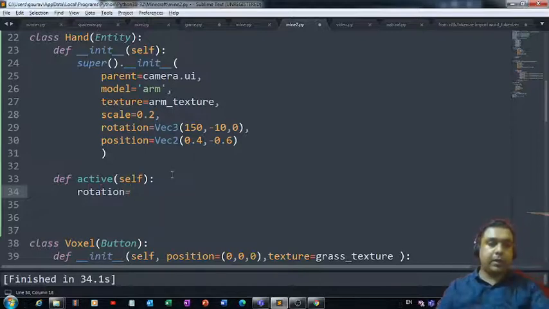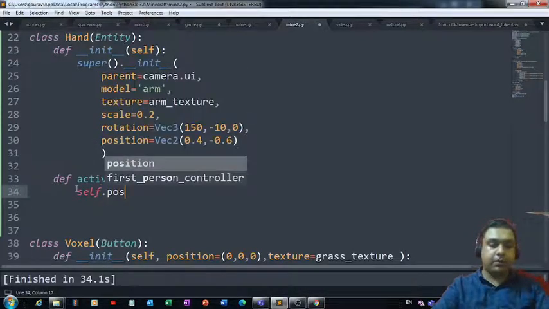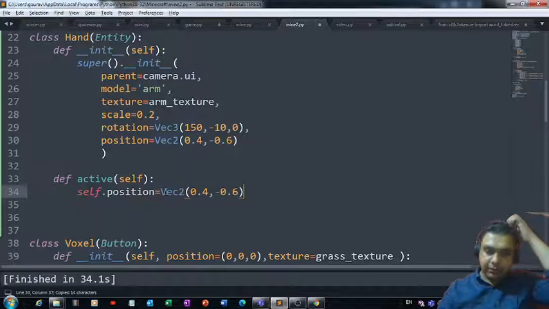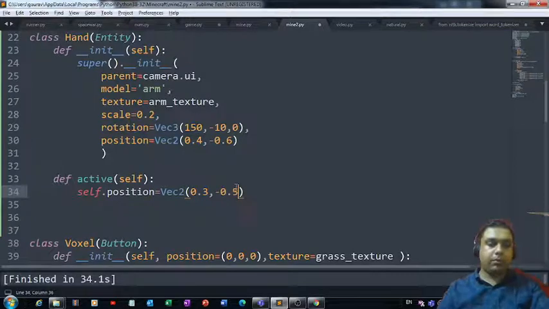So rotation, I think that's the one I would like to keep here. Okay, and what else can we do? For this, why are we defining rotation here? We need to define position, right? So let's get rid of this and let's make use of self.position. Let's pass this as a value, and we need to make some changes over here. Let's make it 0.3, and here we can do minus 0.5. I think that is going to be a good idea.